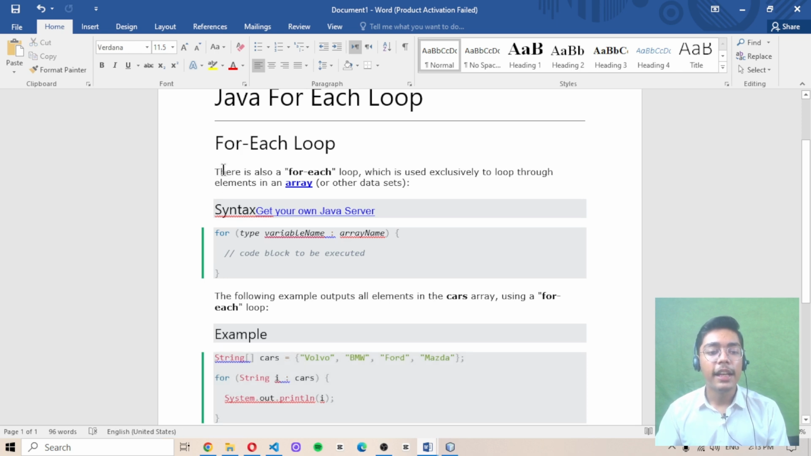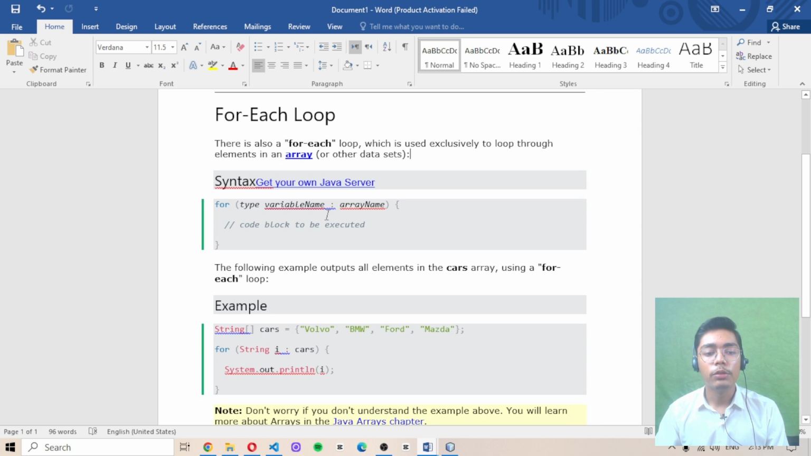If we talk about the text, here it is written that there is also a for each loop which is used exclusively to loop through elements in an array. So we use the for each loop to loop through elements in an array only, but you can use it with different other things as well. You can use it with other variable types as well, like strings and booleans. But commonly the for each loop is used with arrays, and I would prefer that if you are starting with it, you use the for each loop in arrays to have a good understanding of how we can use it and what the way to use it completely is.